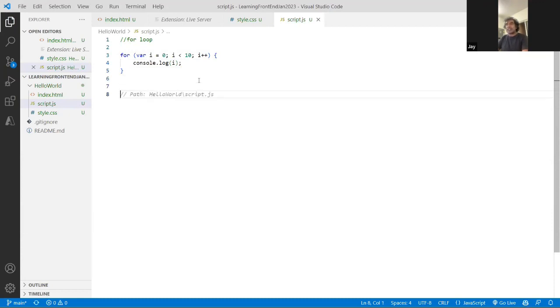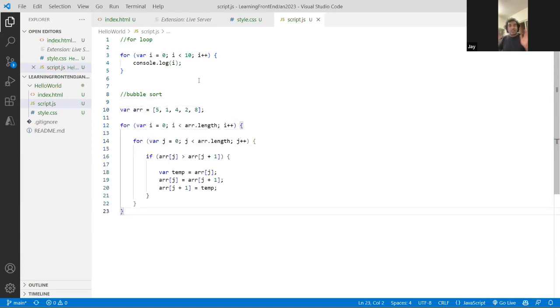I can say something like, I want to know about bubble sort. And then the AI is like, hey man, you want a bubble sort? There it is. And because I'm a developer, I know it's correct.